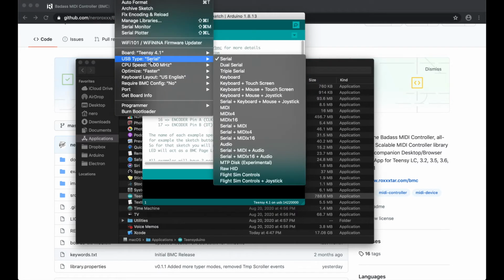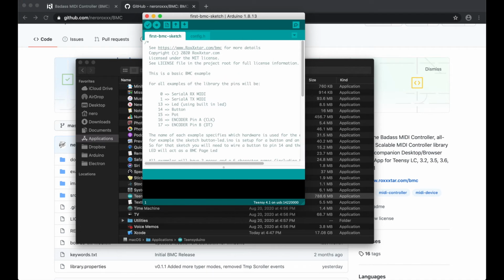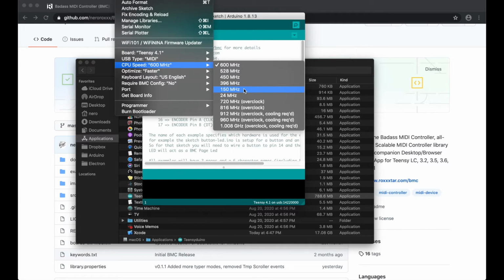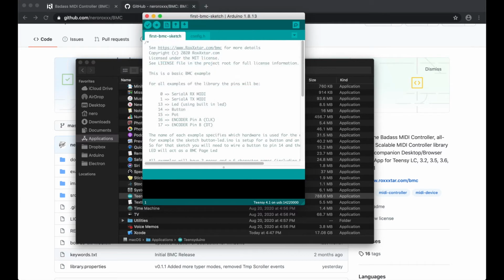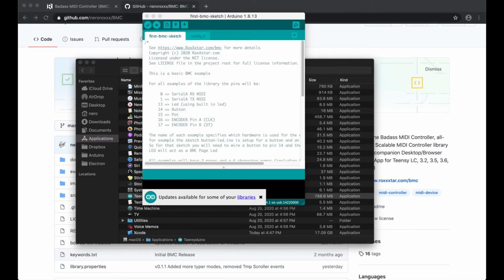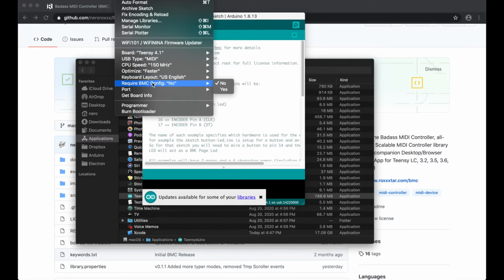This is very important. BMC requires USB MIDI, so we have to select a USB type that has MIDI. In this case, you can go with MIDI, MIDI x4, MIDI x16, any of these types that have the word MIDI in it. I'm just gonna go with the basics, so I'm going with MIDI. Okay, you can change the speed. In this case, I'm gonna change the speed to 150 megahertz since it consumes less current. And now the next step will be to check this option.